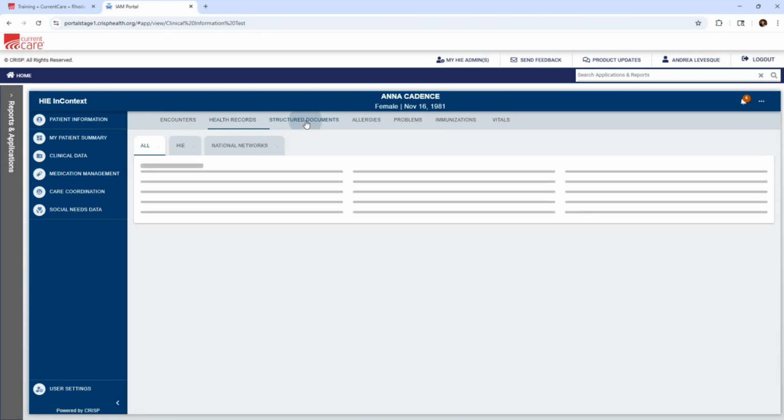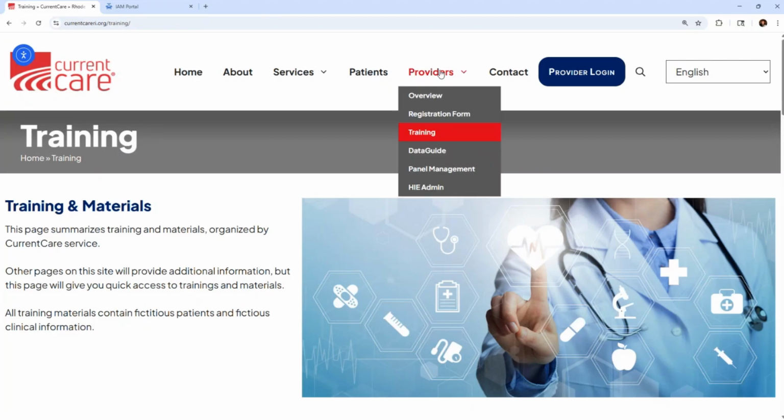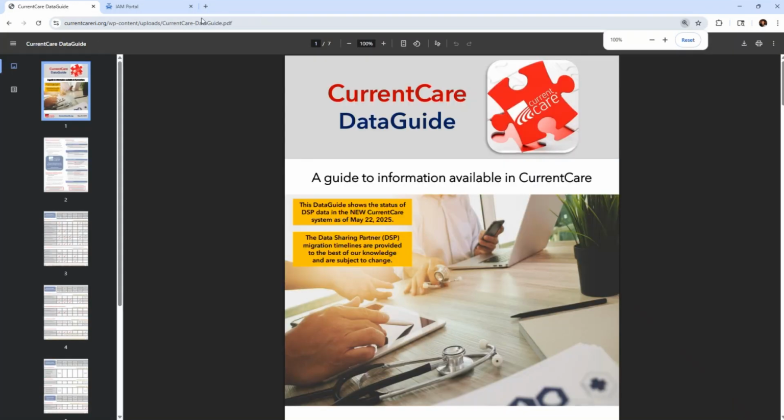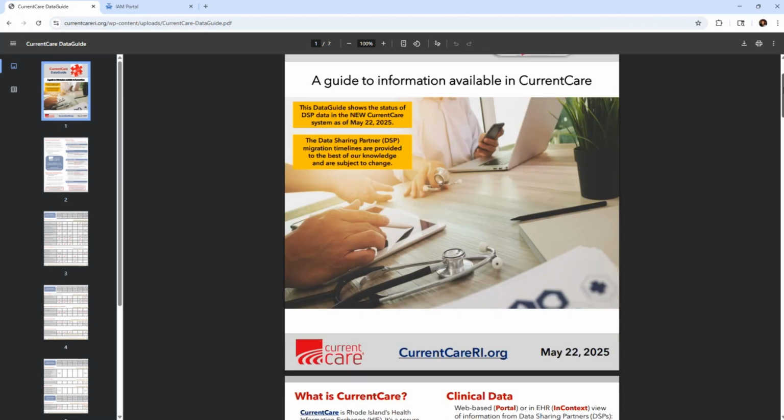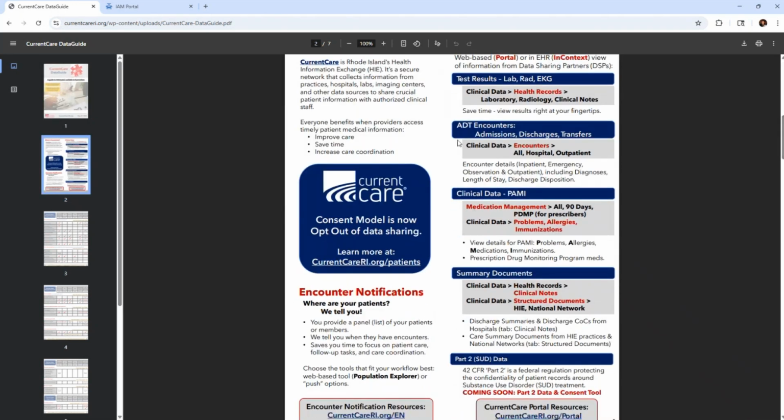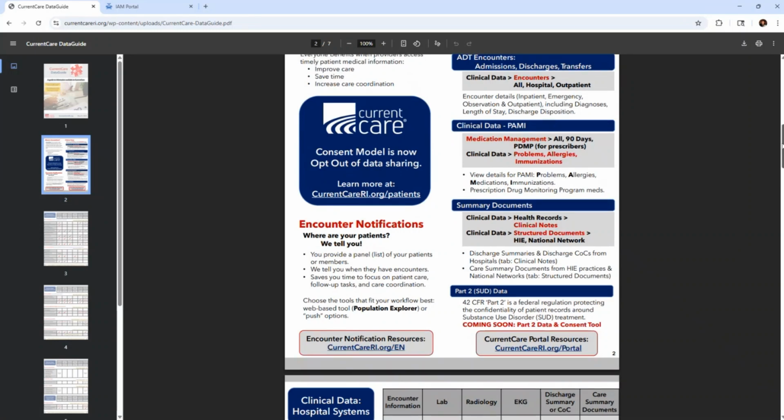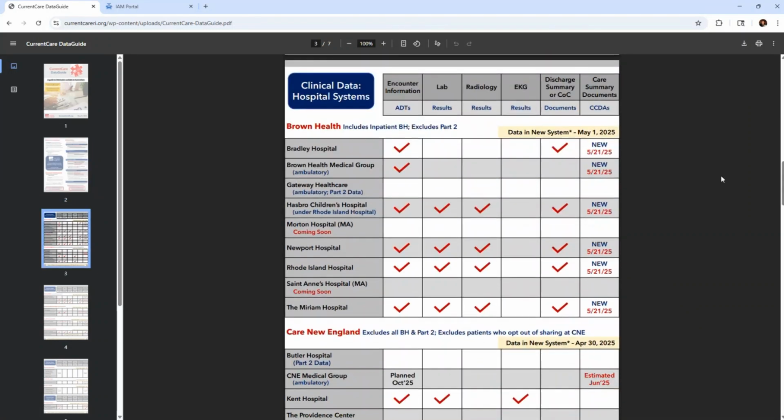And we also have structured documents. One thing I did forget to mention is that we do have a data guide here on our website. It is something I do recommend you take a look at. currentcarei.org/dataguide is always the URL you can go to. And we do explain all of these there. So if you're looking for a quick reference about where to find specific things, you can look in there, and you can also see which organizations are sending those.